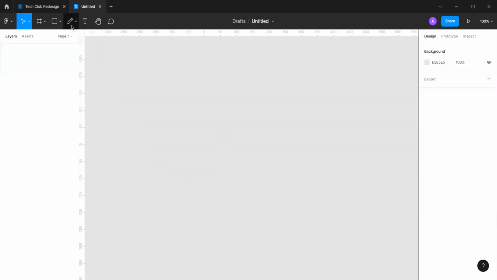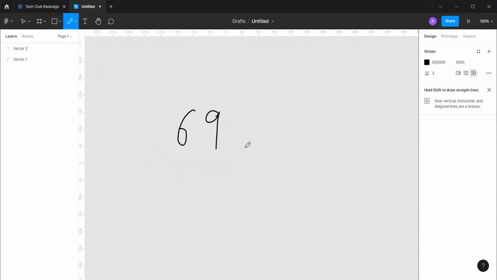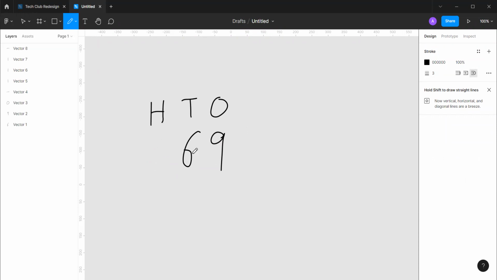Binary is like any other number system, like the decimal number system. We all know it. If I write 6, 9, then as we learned in junior classes, this is the ones place, this is the tens place, and then there is the hundreds place. So this can be written as 0, 6, 9 if you want to.